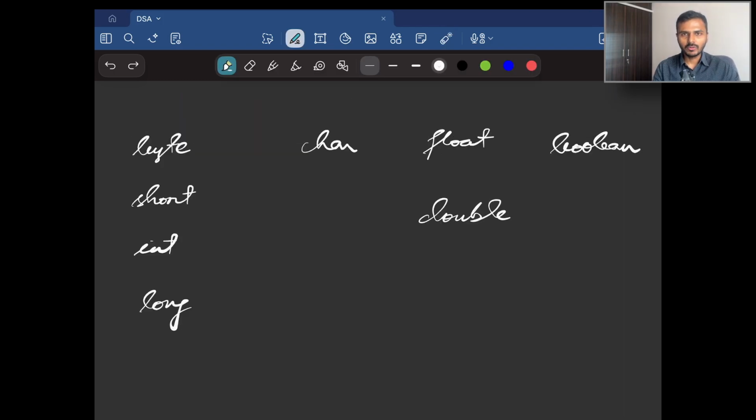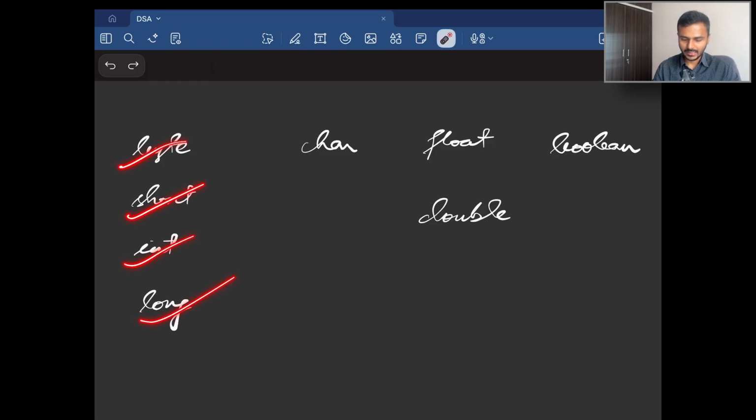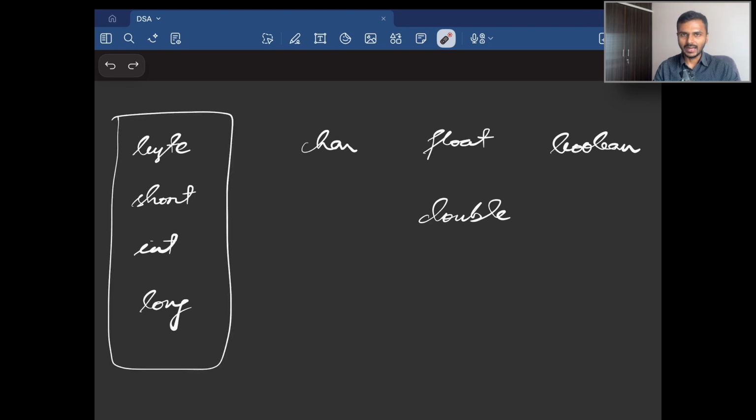Now, let us talk about the primitive data types available in Java. Java defines 8 of them, and they are byte, short, int, long, char, float, double, and Boolean. These can be put into 4 different groups. The first group contains byte, short, int, and long, and this can be put in the integers group. The data types in this group are used for both positive and negative numbers without a decimal point.